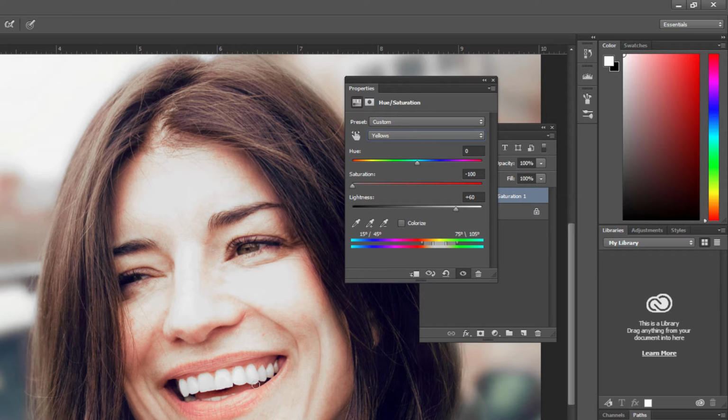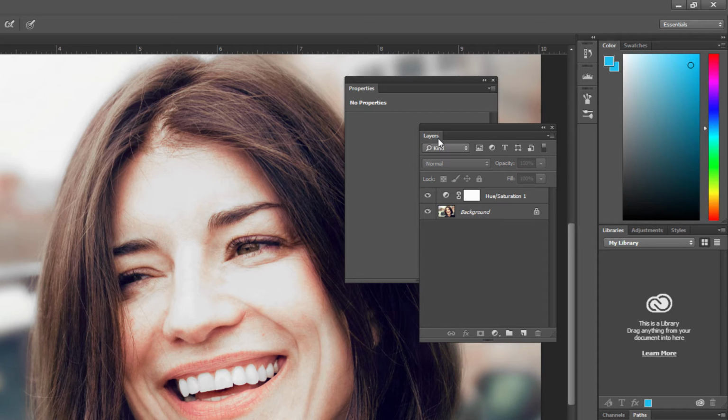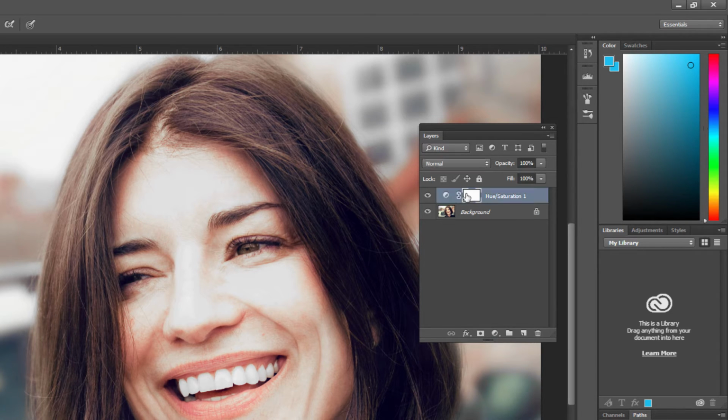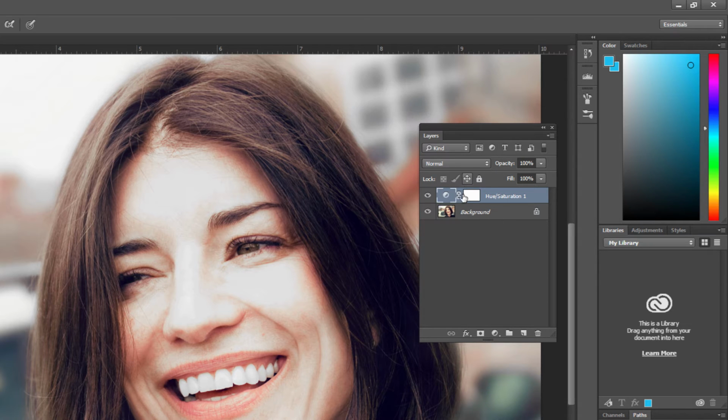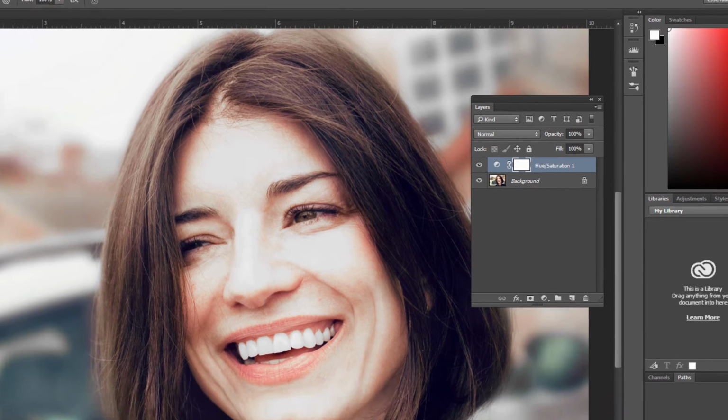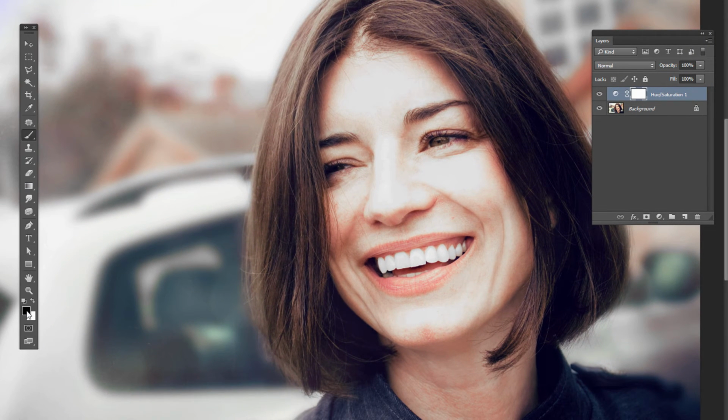The problem though is the teeth look great now, nice and white and bright, but the rest of the photo got affected as well. The cool thing is if I click out of that, this is a live effect, so if I double click it, choose Yellows again, you can see the effect is still there and I can adjust it. These adjustment layers come with a mask, so set the foreground color to black right here and press Alt Backspace. And that masks out the entire adjustment layer. So now it's not affecting the layer below it.